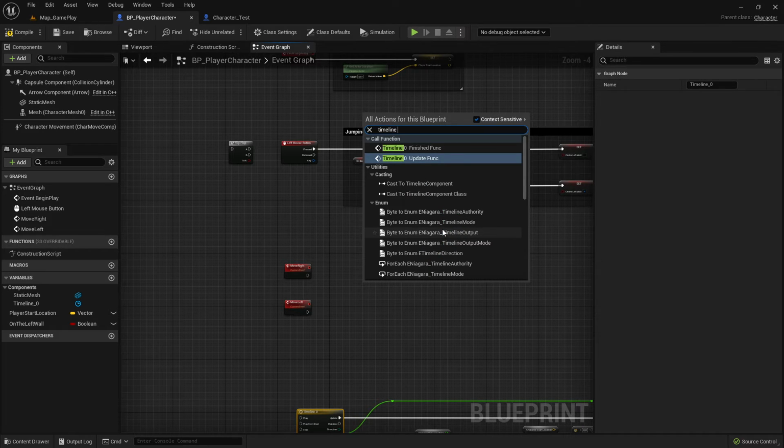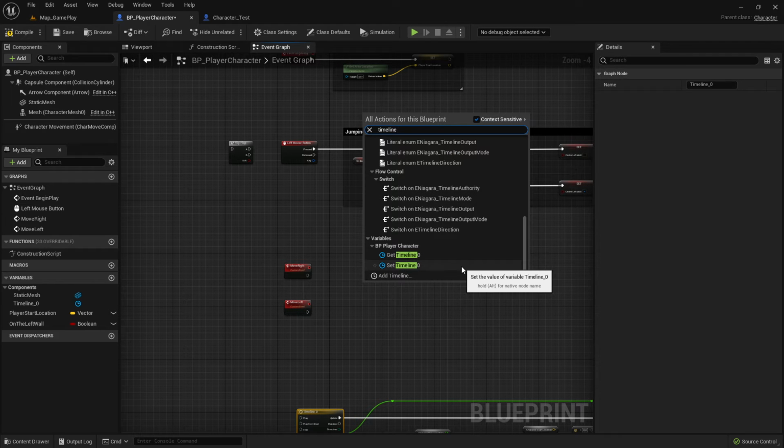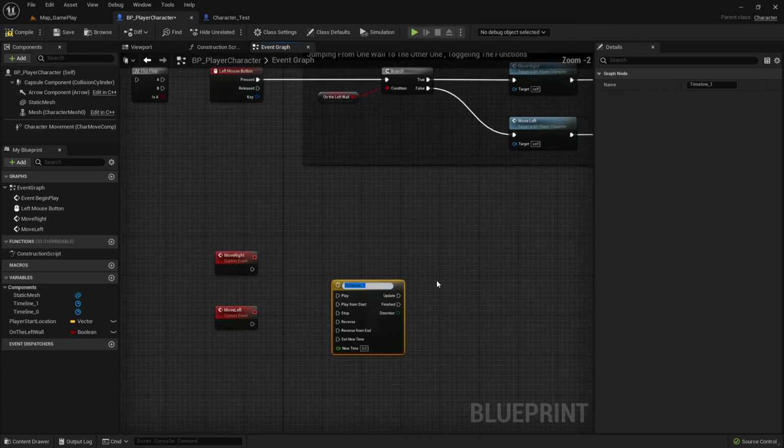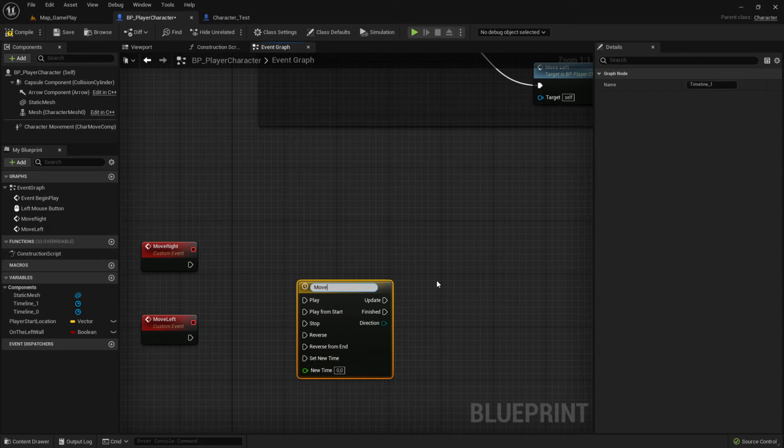So where is the timeline here? Add timeline here on the bottom. It is this node here. It says here add timeline. So we add a timeline. Let's call it move character or something like that.